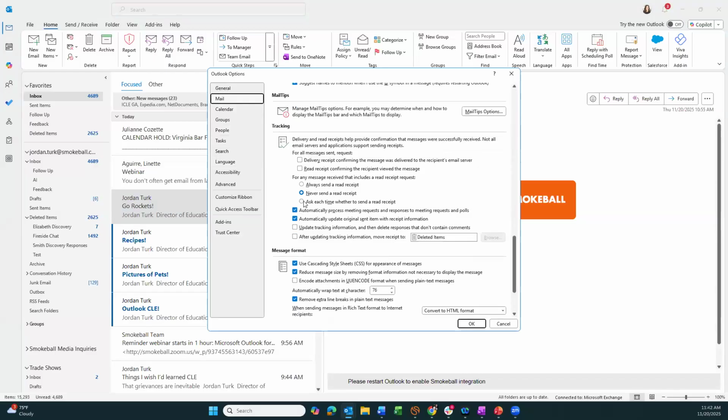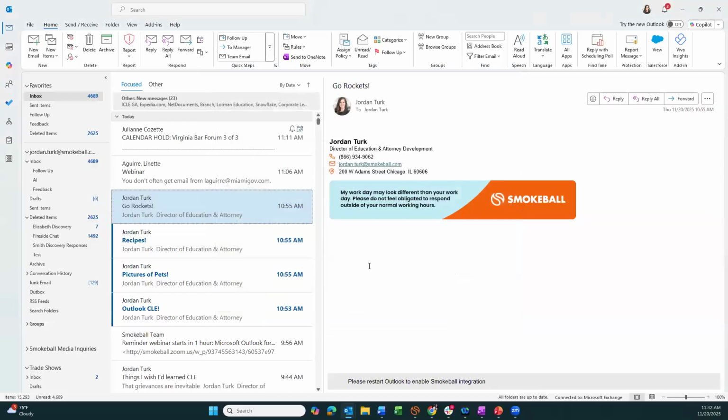And the default when you open this is always ask each time whether to send it. And so I always say just never. So anytime somebody sends me a read receipt now, I never have to click on anything, don't send it, because it automatically in the back end declines it for me. So definitely recommend that if you're getting too many and it's just making you angry, like it was making me angry. So that's what I selected there.